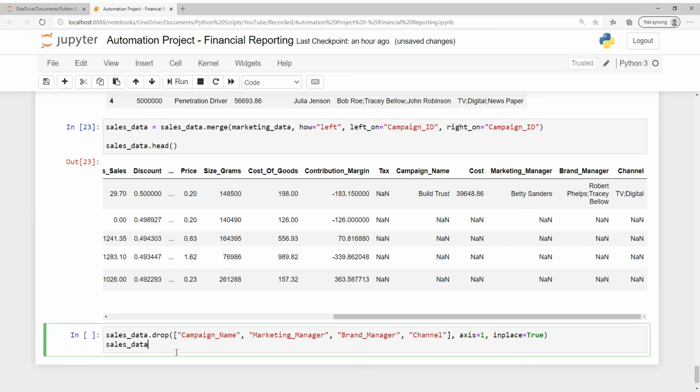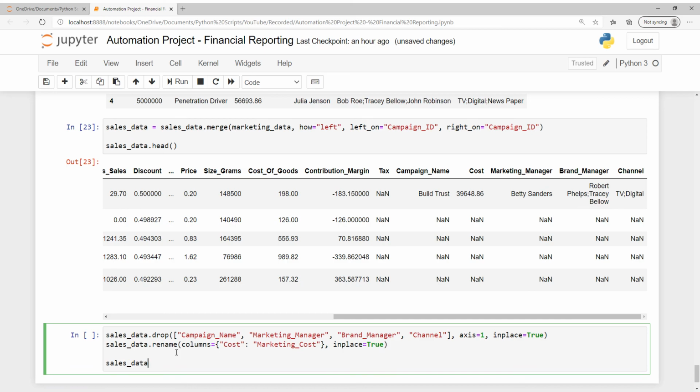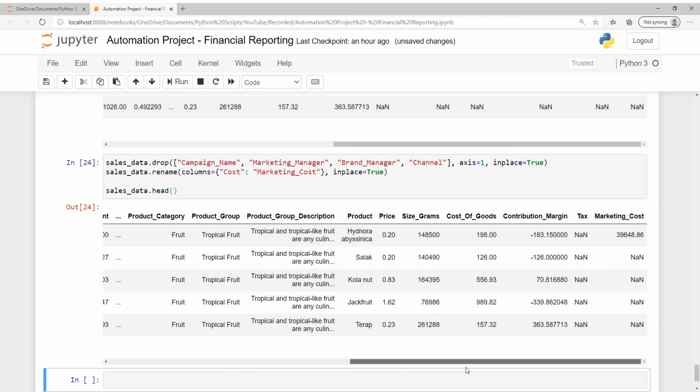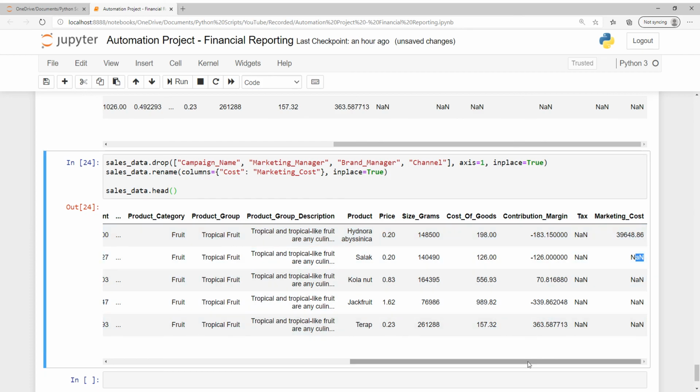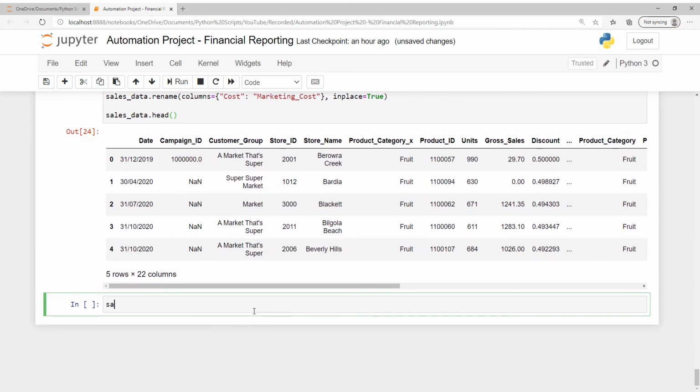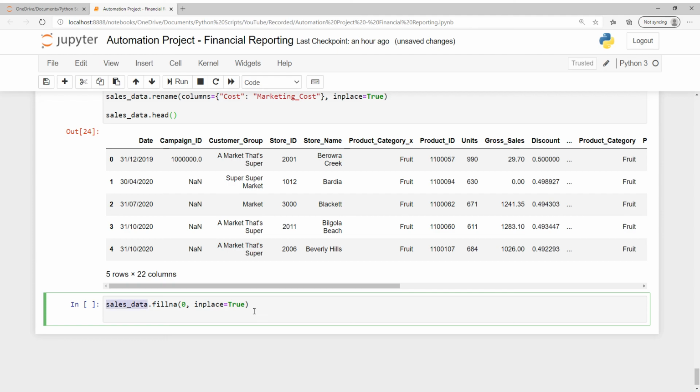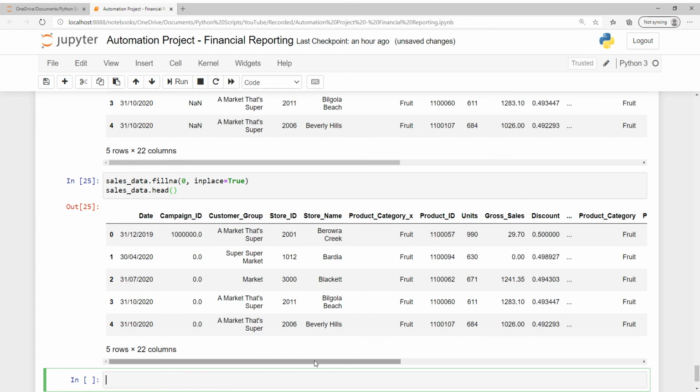And we might also rename cost here because it's a bit confusing. Let's call this sales data. We're renaming the column. Columns equals, so cost will become marketing cost, inplace equals true. Sales data dot head. Let's see what it did. Looks good. Okay, so we've got this NaN here, which is not ideal. So we're going to fill the NaNs just with zeros. So we'll go sales data dot fillna 0 inplace equals true. And hopefully that will remove those NaNs, which it does.